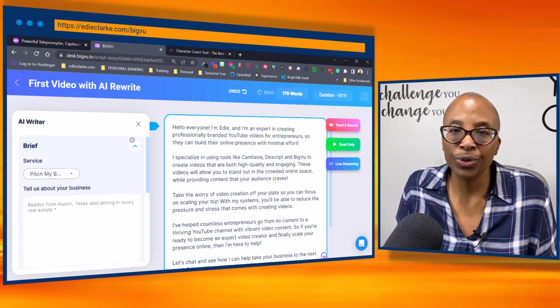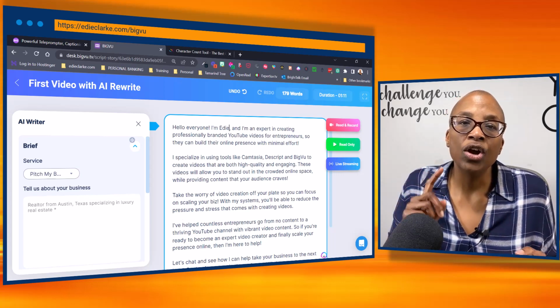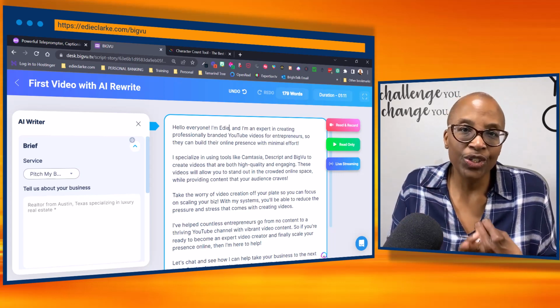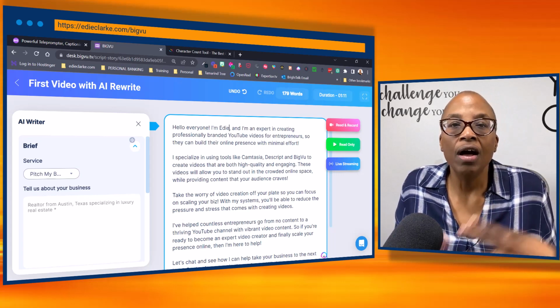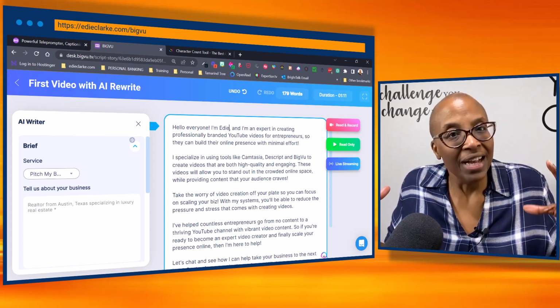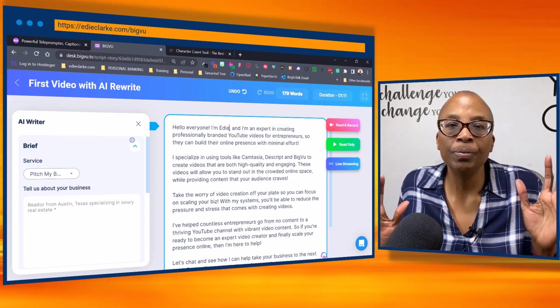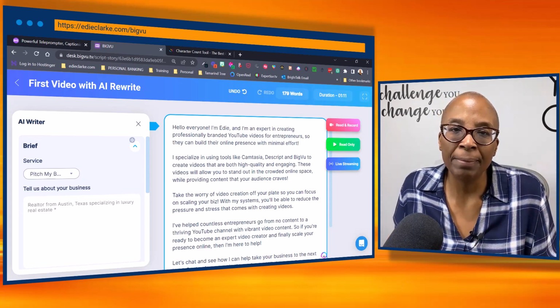So now with BigVu, you can write your scripts and you can read them and film yourself all at the same time. That is just such a major, major improvement. So I am very happy for that.